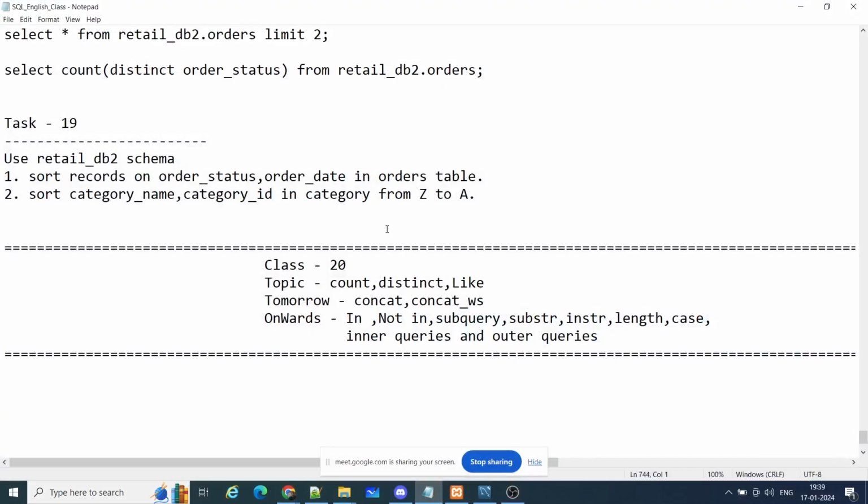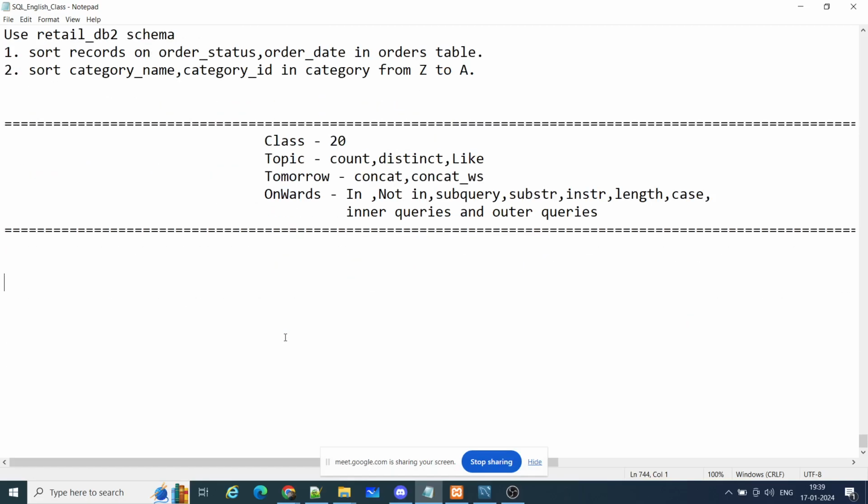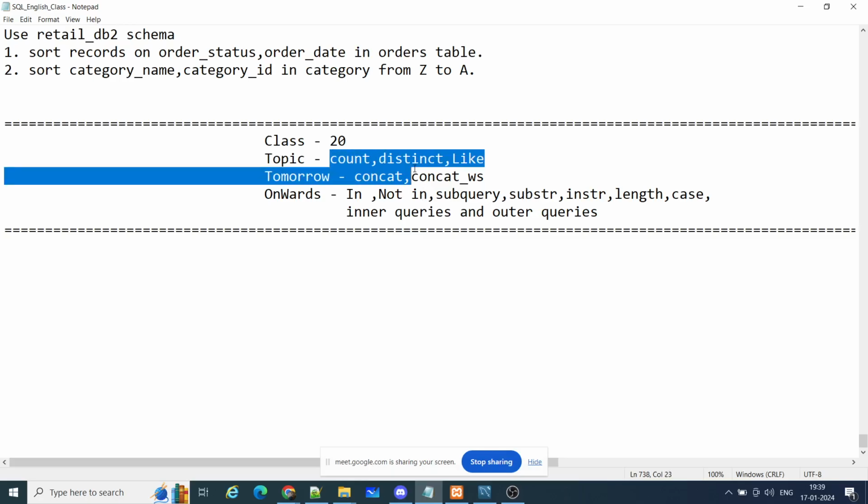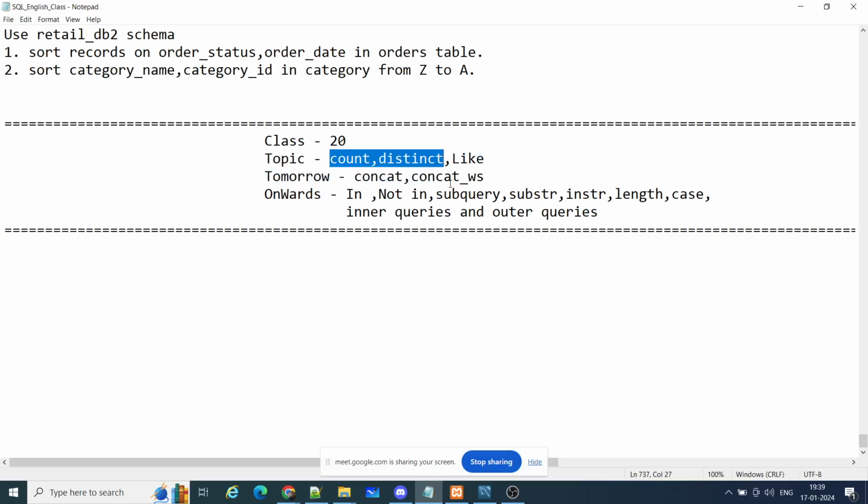Okay, so now, in today's class, yesterday we studied count a little bit, but now we will study count in detail. I will demonstrate how to use count and distinct both at a time, so that we can get a better insight about our records. Okay, so what is count?